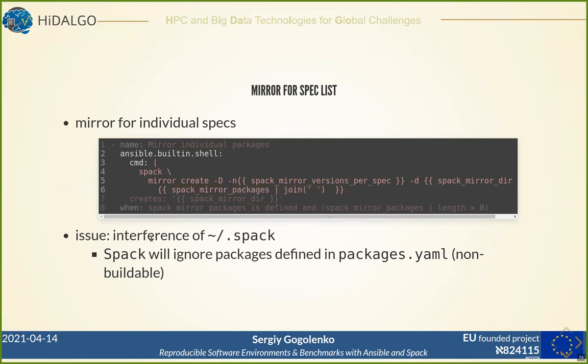And yeah, if we use this command in Ansible as it is, we will face the same issue which I talked about before. If we deploy another version of Spack on a system which already has Spack, and the user has used Spack on that system before, then it can produce interference with the files defined in the home folder scope of Spack.